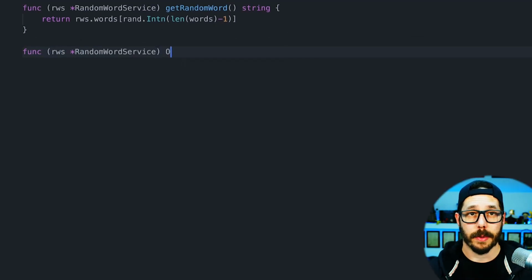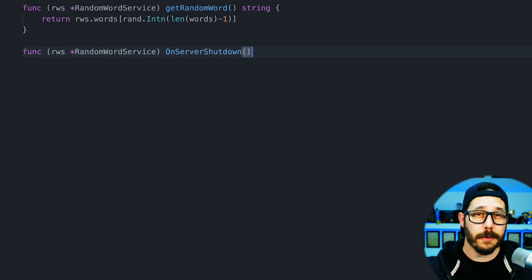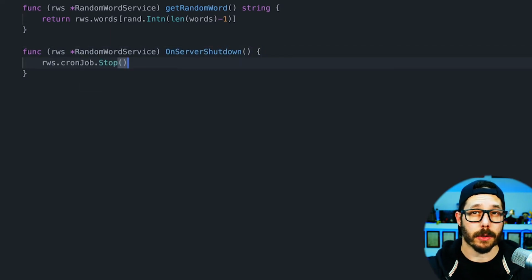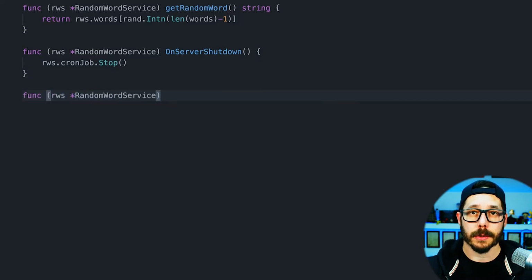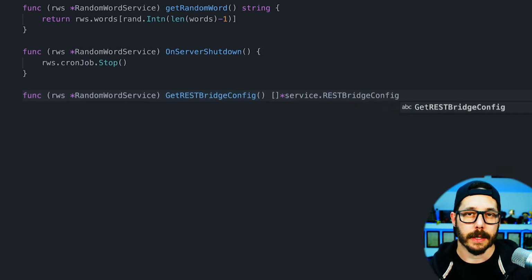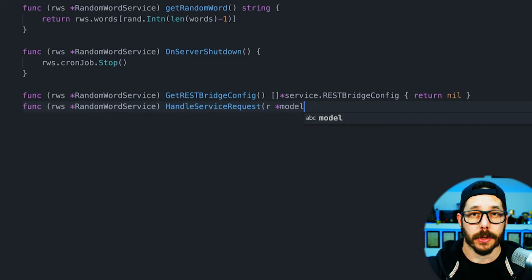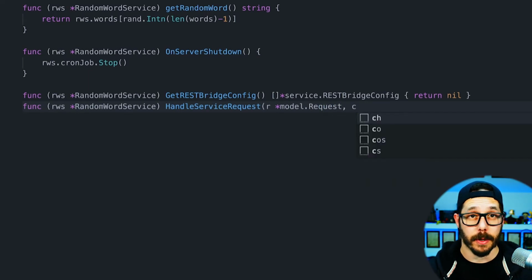The last step of building our streaming service is to add in a few more lifecycle methods. First, we want to stop our cron job cleanly when we're shutting down, so we can use on-server shutdown. We don't need to implement the second and third methods, as we don't really need them for this tutorial. However, we do still need to add them to ensure that the contract that Plank requires is fulfilled.